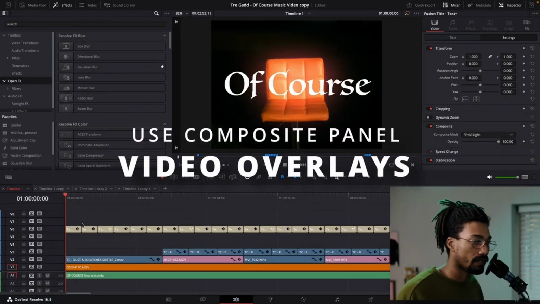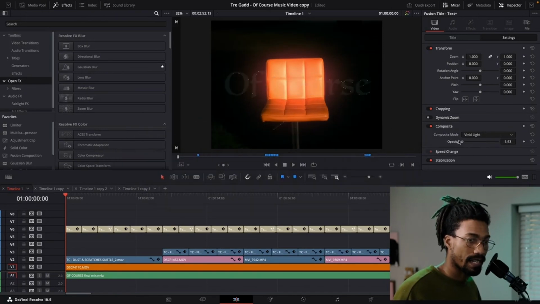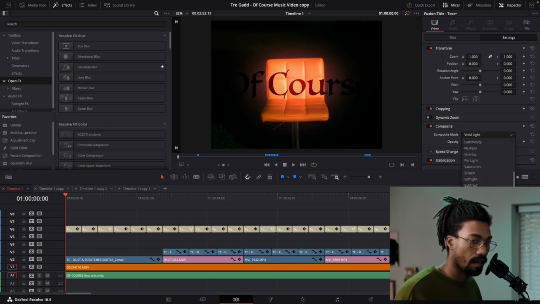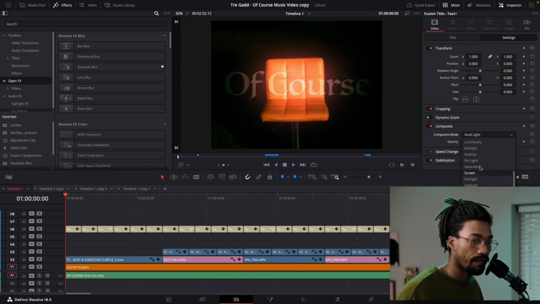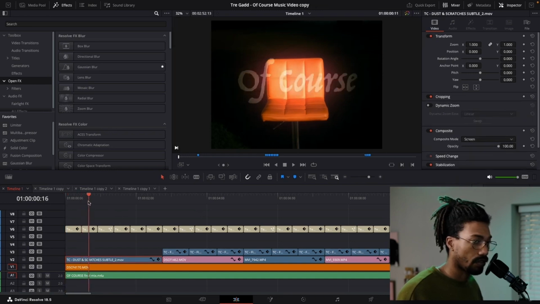When you're messing with overlay stuff, I like to use the composite panel because instead of just doing opacity down, which you can do, but you kind of lose a lot of the detail of what's there for the video, you can go through and select different options. So yeah, multiply, overlay, pin light, and you just see what the effect looks like and what it's doing to your video. I did the same thing with the subtle scratches.